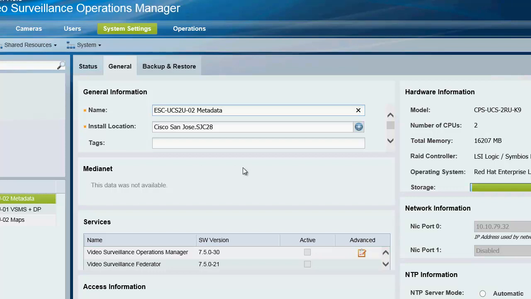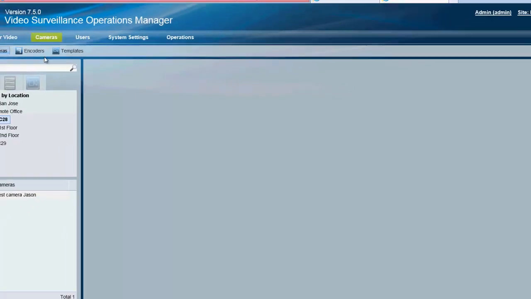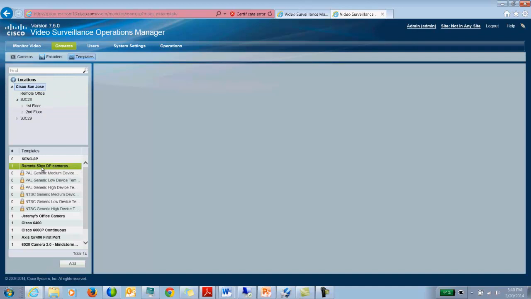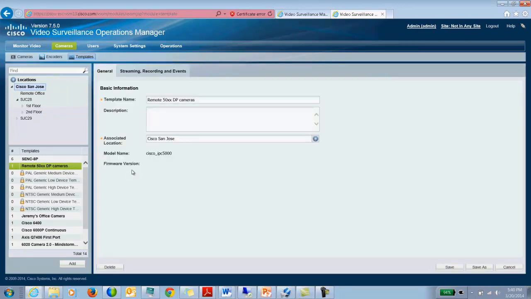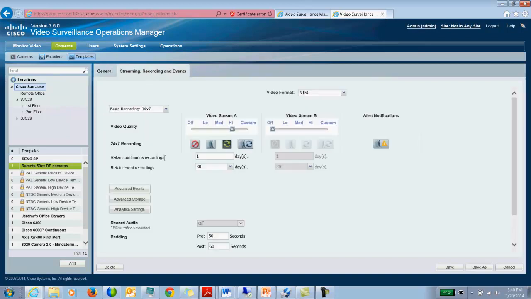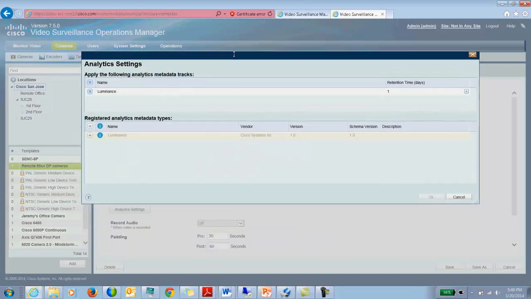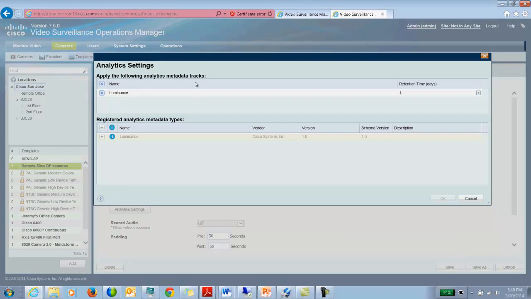Now that the server is added into VSOM, we need to go and set up the recording analysis settings. Now, that is done in the templates. So I would go to cameras, templates, and in my templates, I have a template which is set up already. So I will show you that template. I would choose the streaming, recording, and events tab. And we have a new tab inside here called analytics settings. So we click on analytics settings and choose luminance as the metadata track which I would like to analyze.